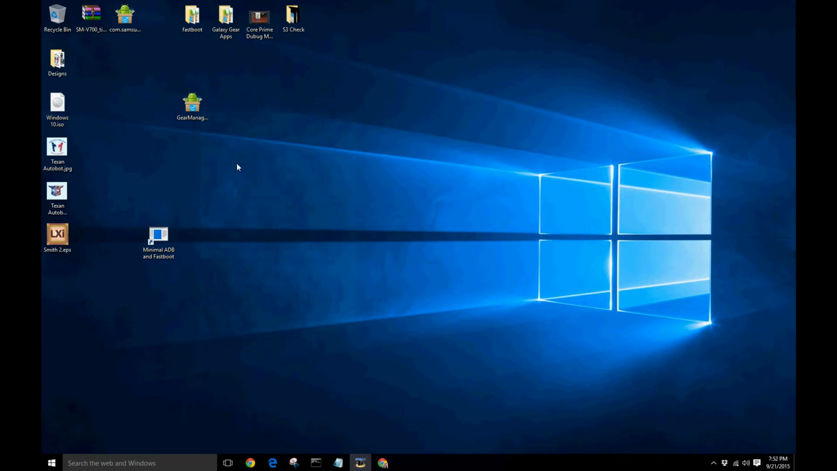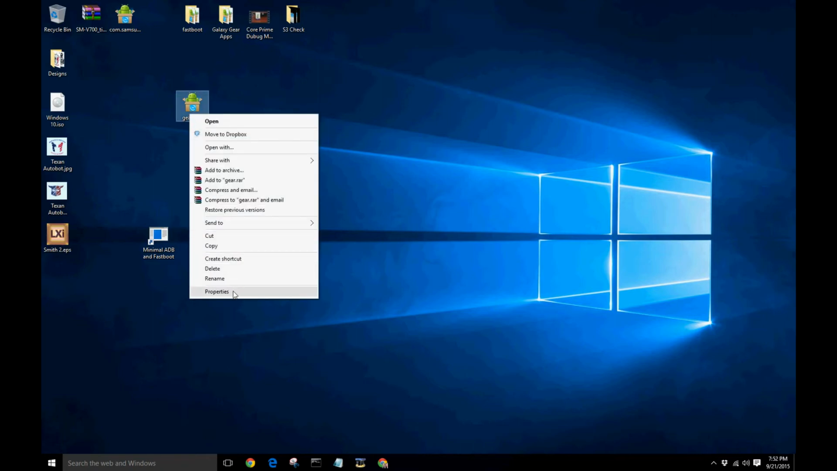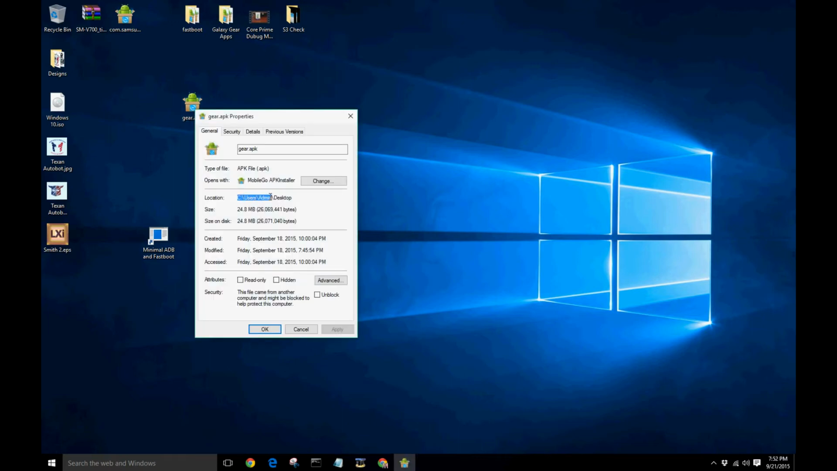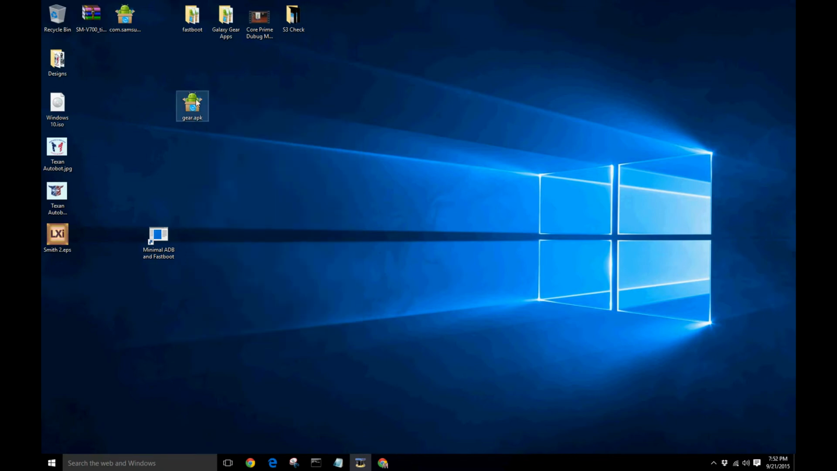Okay? Now, one thing I recommend is to rename your APK file to a shorter name. Okay? So in this case, I'm just going to name it gear.apk. Do not remove the .apk. Just rename it to something more simple. So once you rename it, right click, go to properties, and you want to copy the description under location. Okay, you want to copy the location of the APK file you're going to sideload.